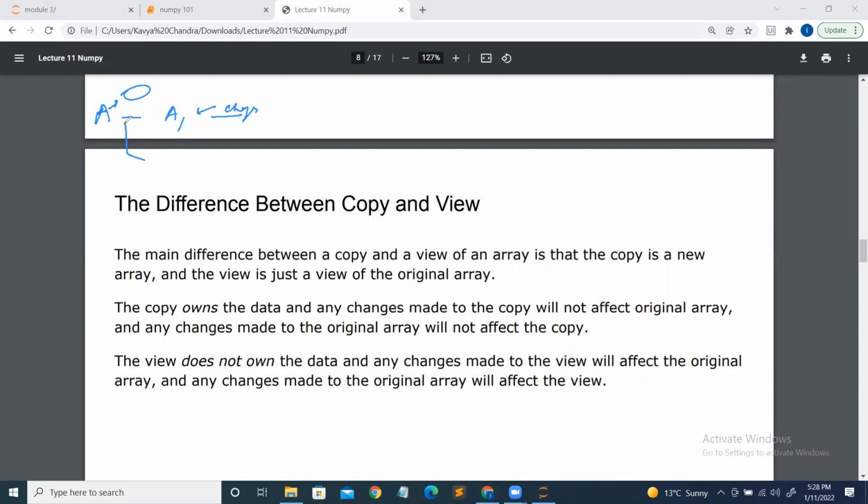But if I create a view of it, A2, and I make changes to A2, the changes in the view reflect back to A. So if it's a copy, changing A1 does not change A, but if it's a view, then changing it would also change A. We'll just quickly study an example as well.